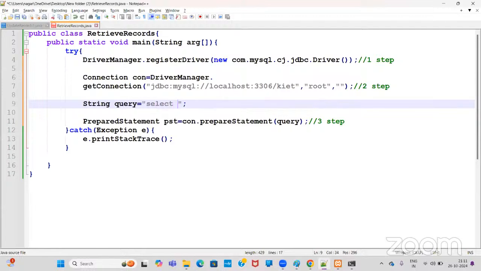So here I am using select star from employee. So when you write this query, you can get all the data from the employee table.